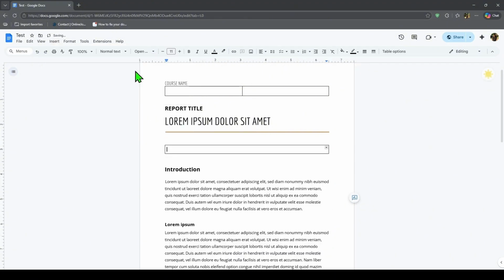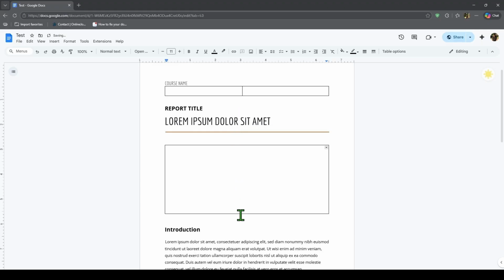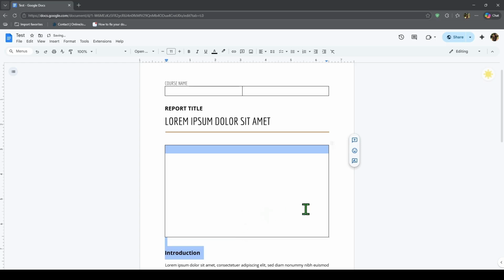After that, click and drag the table edges so the box stretches close to the top, bottom, left, and right margins of the page. Google's table help confirms that tables can be resized and their border style can be changed.